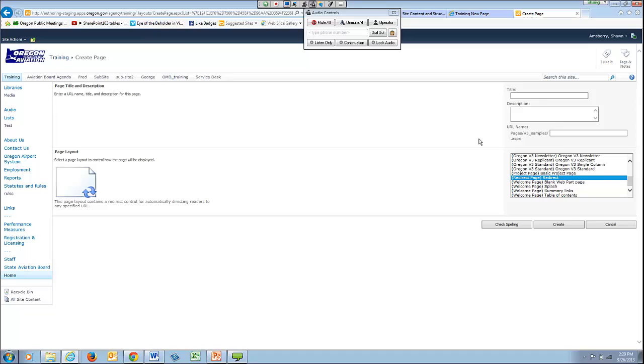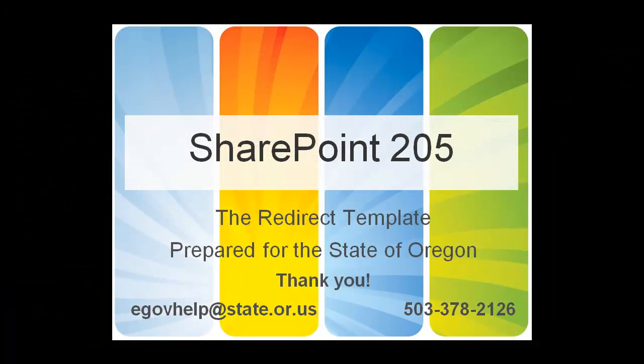You title it, put a description in if you need, change your URL to a shorter one if you want to, and then make sure that it did pick up the redirect layout, and click Create. Then it comes up in your SharePoint site the same as any other page. Well, for the redirect layout, that's what we've got today.